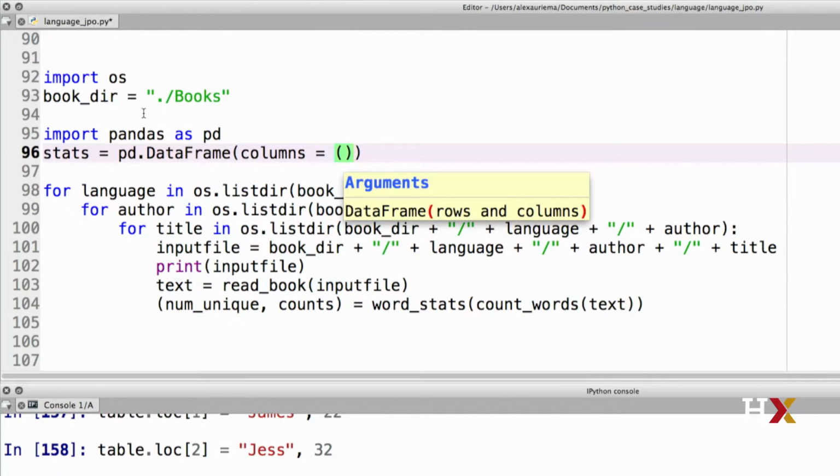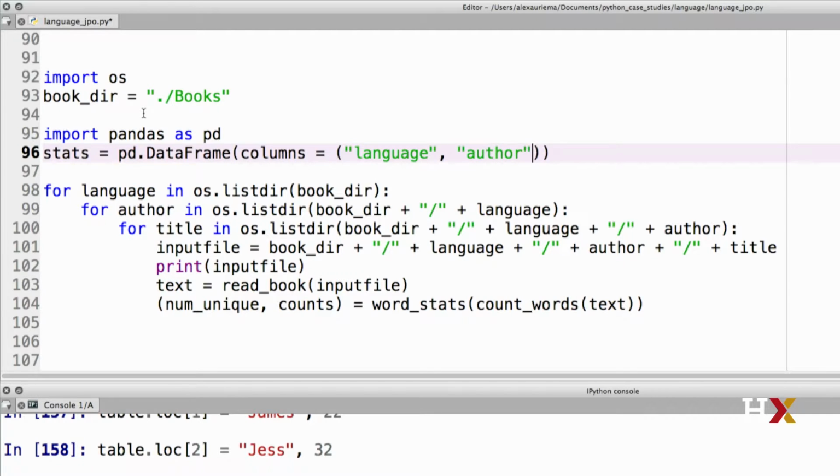And in this case, we'll define a few columns. I'll call them language, author, title, length, and unique. And we'll put that in quotes as well. You can capitalize these terms to your liking. In this case, I'm just doing everything lowercase. This line will create an empty data frame, an empty table that has these 5 columns.